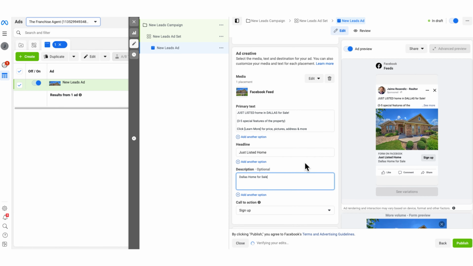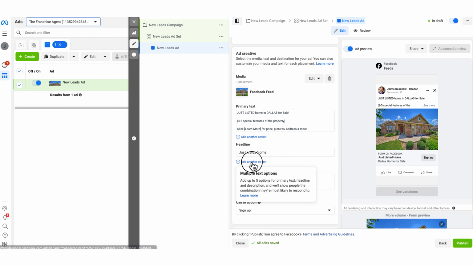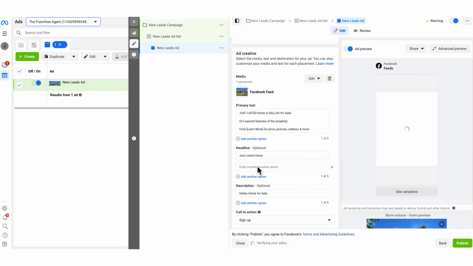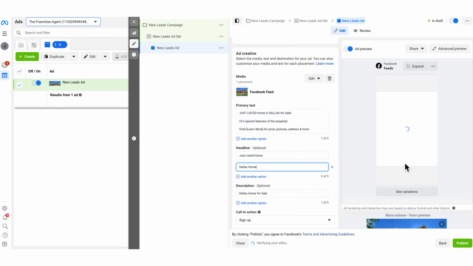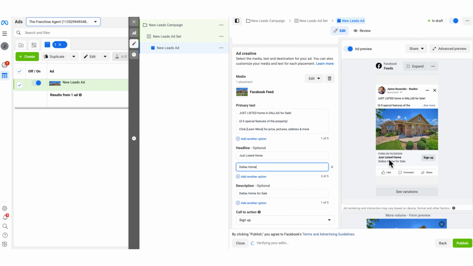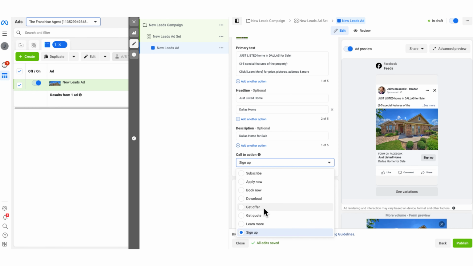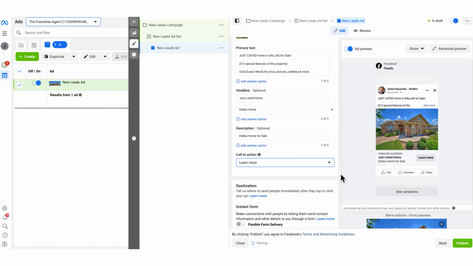So I do suggest that you add multiple options, not necessarily from the primary text, because I know that this absolutely kills it every single time. More interested in the headline. So as you see here, the headline is created there and the description is created here. You can add another option and that'll get rotated. Dallas home. So you'll see that becomes a headline.